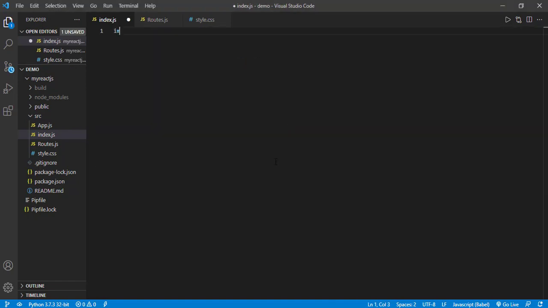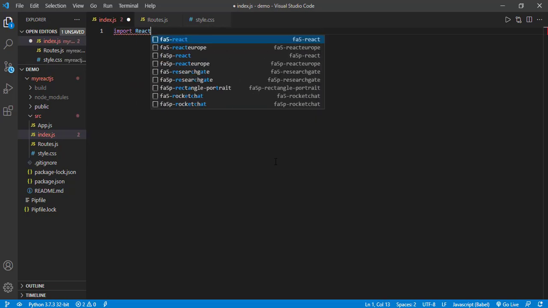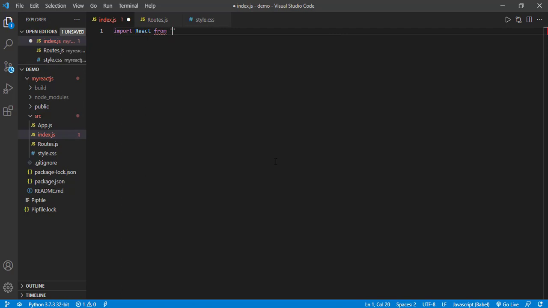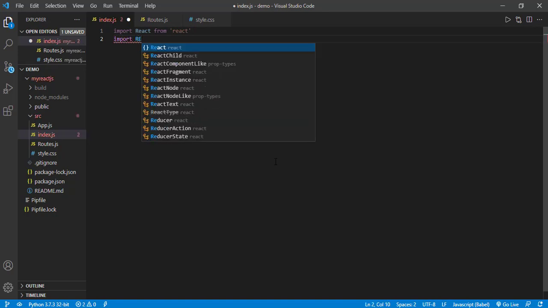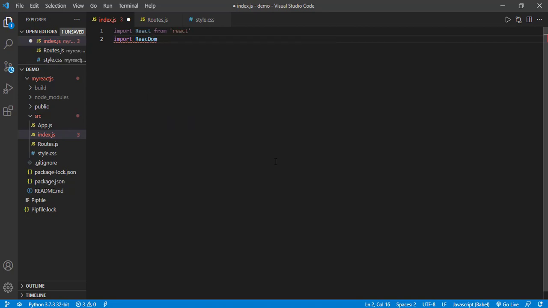Now import React from react. Then import ReactDOM from react-dom.